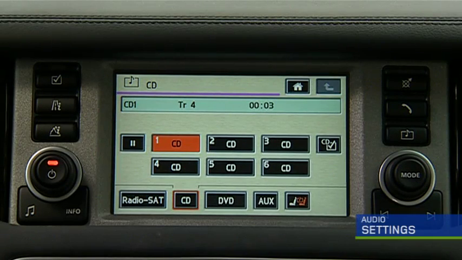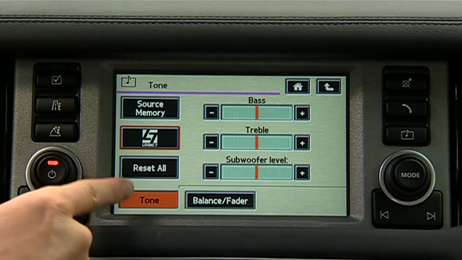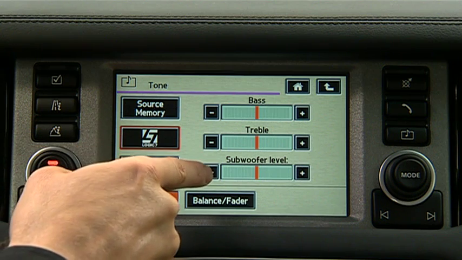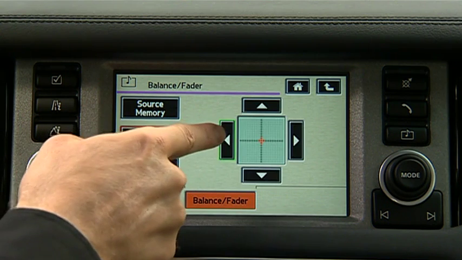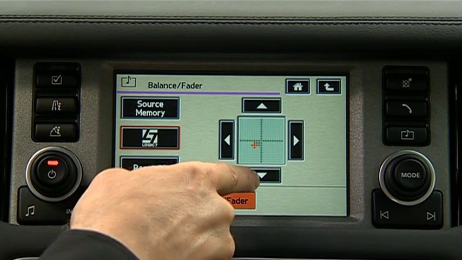To set tone adjustments, press the Tone button to display the Tone menu. Press the Tone icon to activate adjustments for bass, treble, and subwoofer levels. Balance and fader may be adjusted by using these arrows to move the square, which depicts where the sound will be focused.